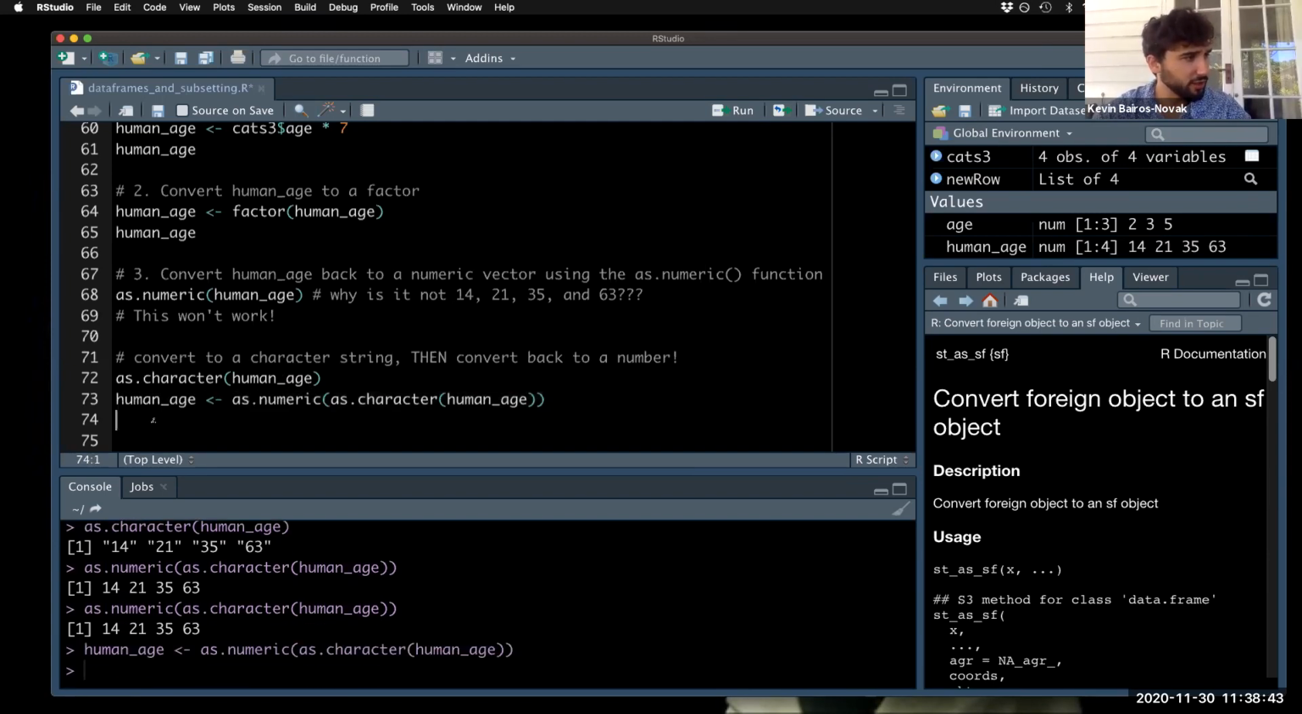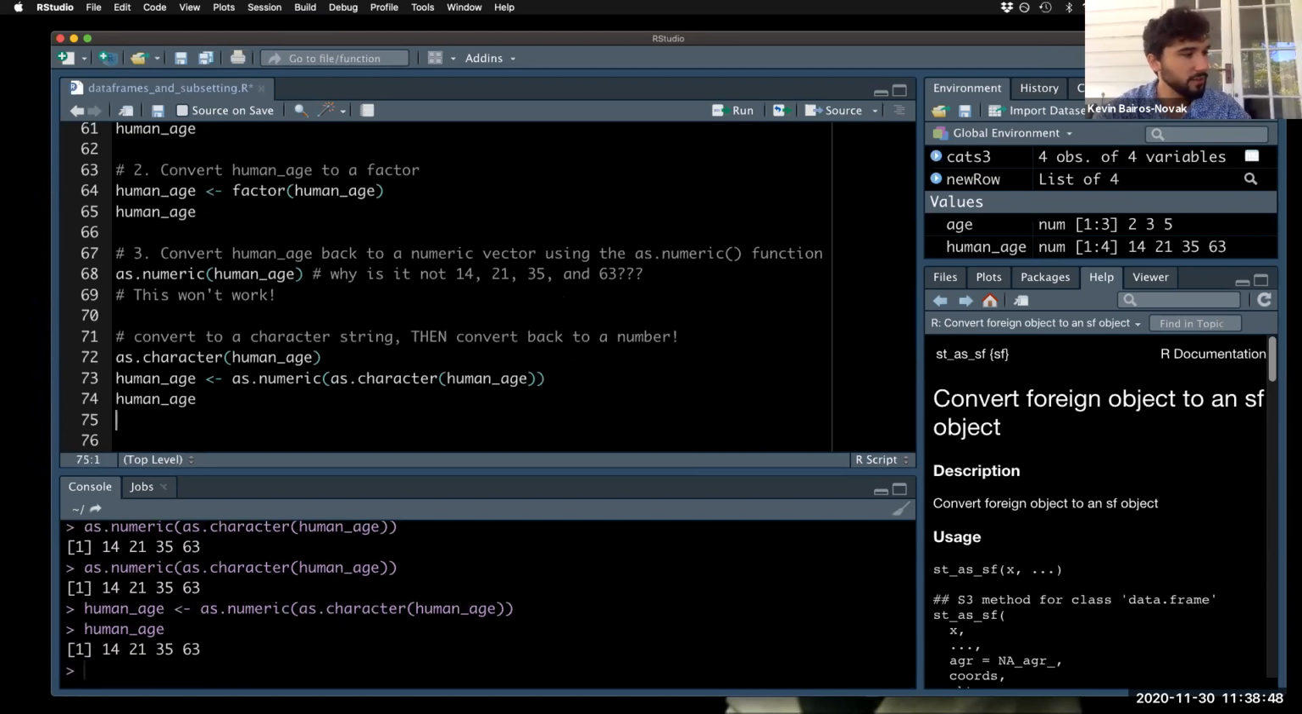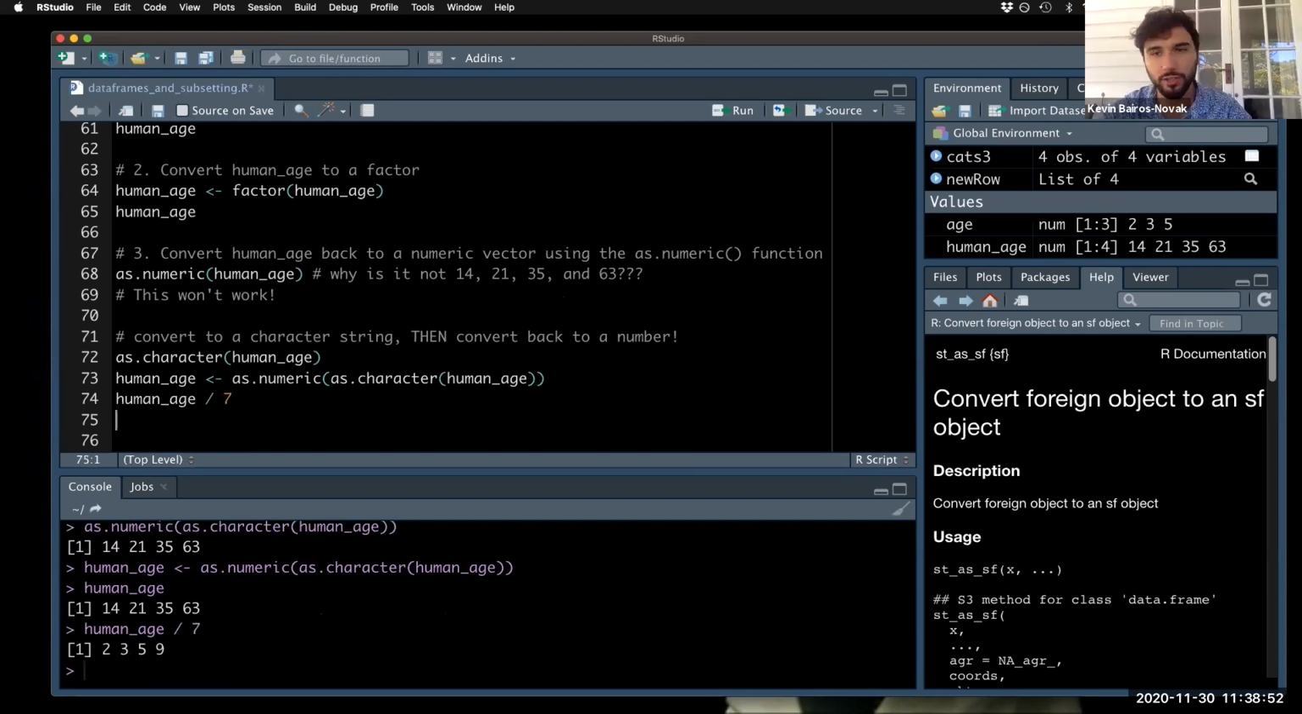And now finally, if you just look at human age by itself, we've got the right numbers, and we can even divide this by 7 to get back to our original cats' ages: 2, 3, 5, and 9. All right. Does that sort of make sense?